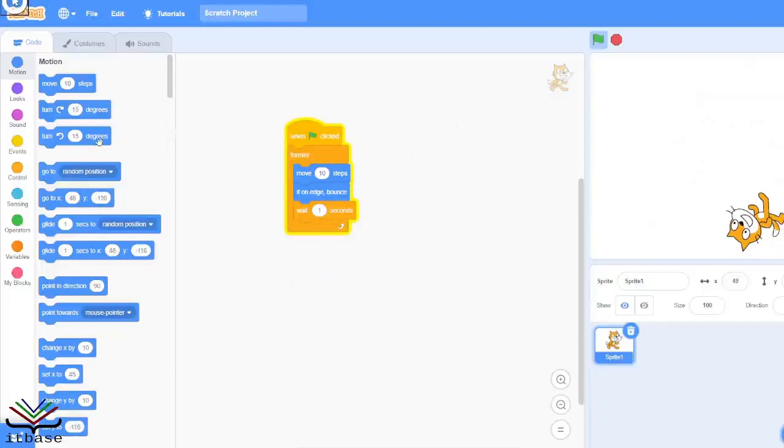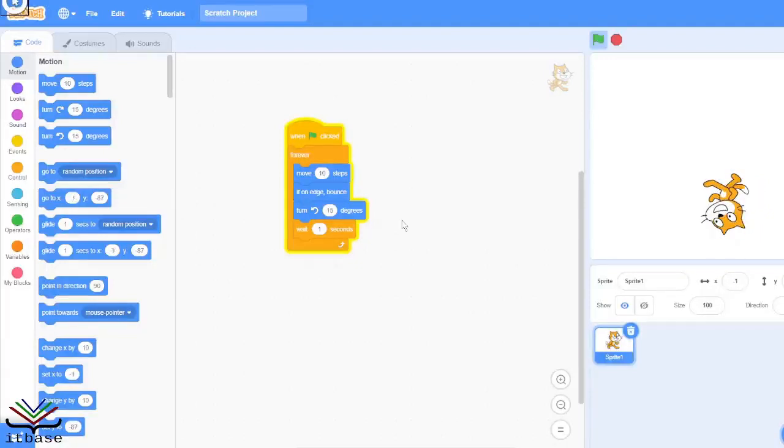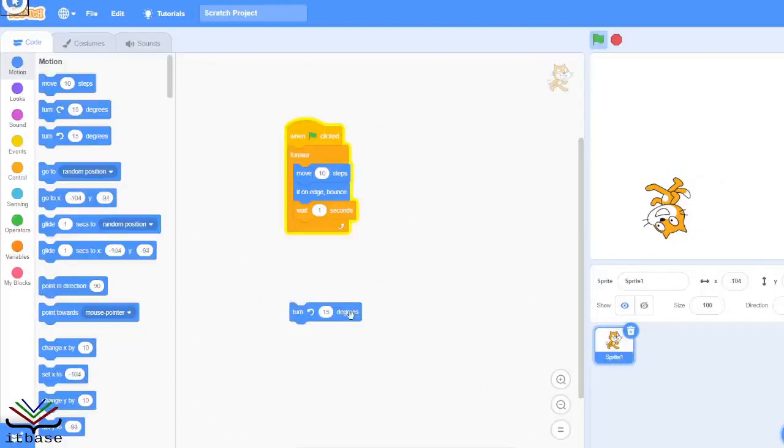I can take a rotate and drop that in here, and the code changes and the cat starts moving in a different way because this is interpreted in real time. Any change I make is implemented immediately, and the programming isn't rebuilt to be able to run it. It's executed line by line.